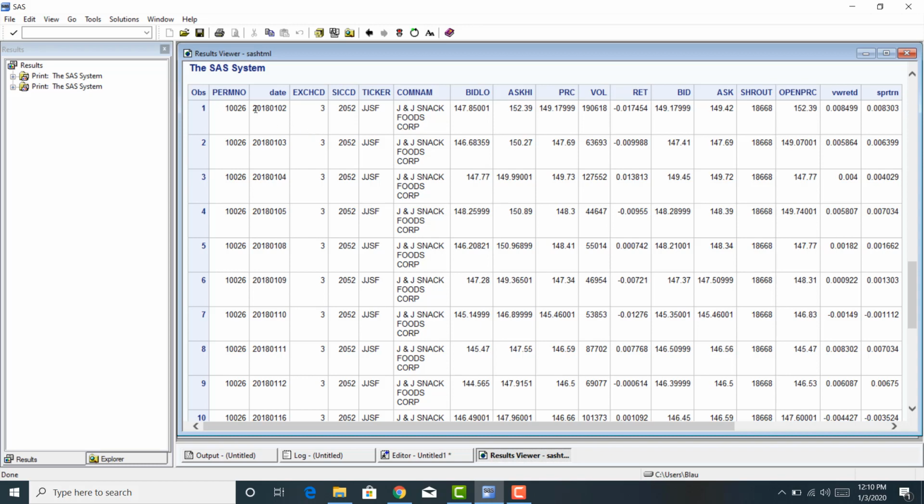So for instance, here in the second column, 2018, January 2nd, this is the first trading day of 2018. This particular company, ticker symbol JJSF, is a snack foods company. This is the lowest bid price that's reported. This is the highest ask price that's reported. This is the closing price on that first trading day of January 2nd, 2018. This is the amount of trading volume. This is the stock return for that day.